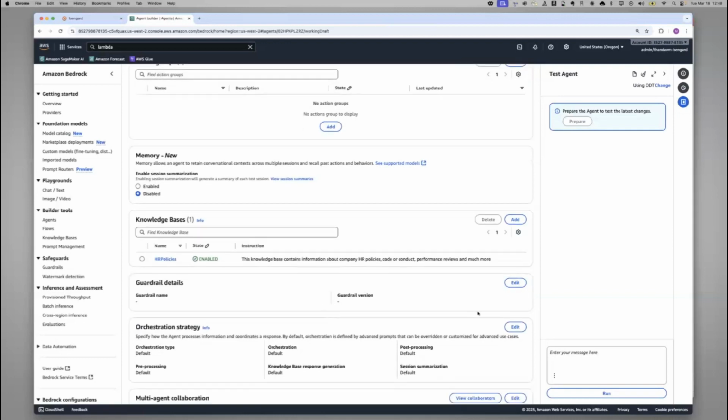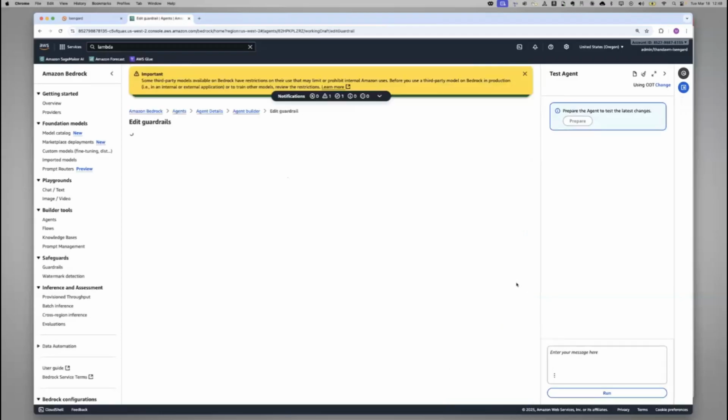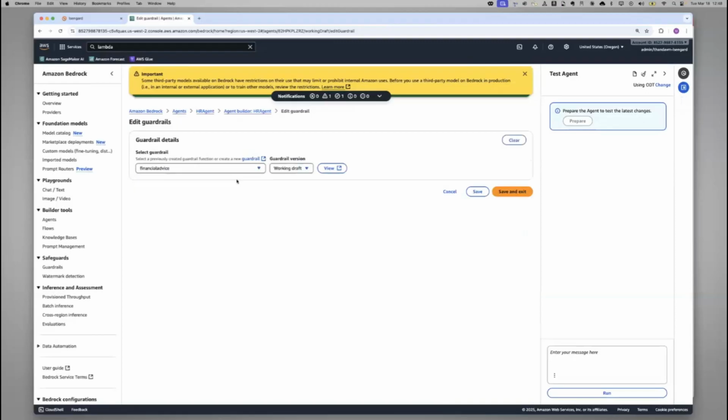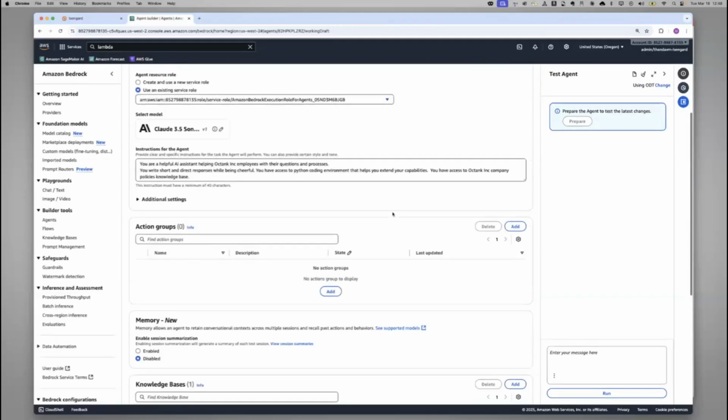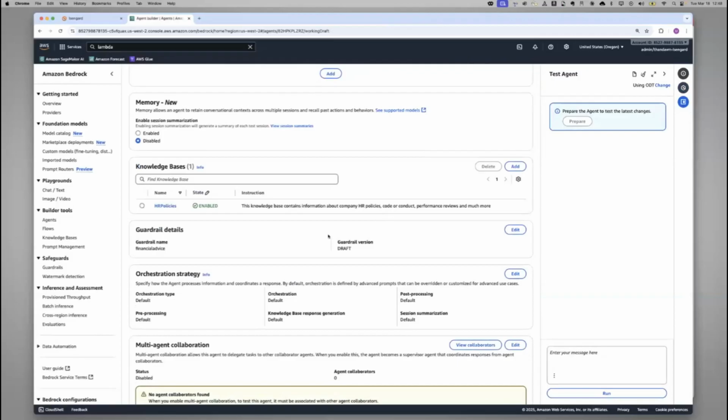Now let's go to the guardrails and associate the created guardrail. I'm going to say edit. Select this guardrail and save. Now the guardrail is also associated.